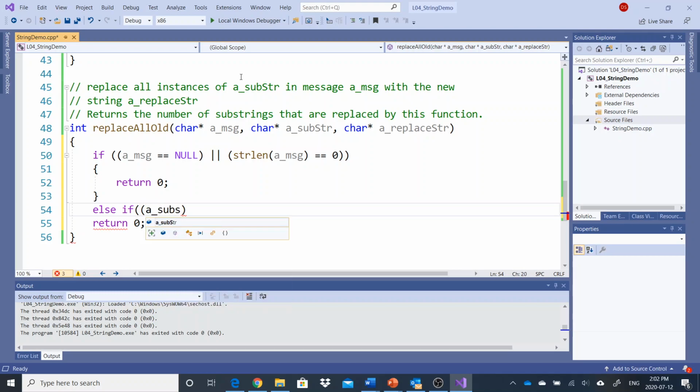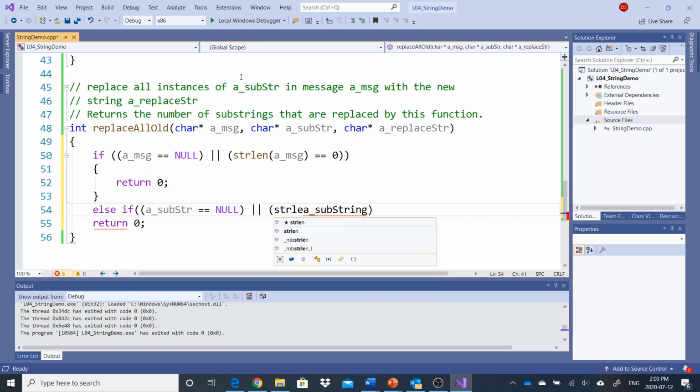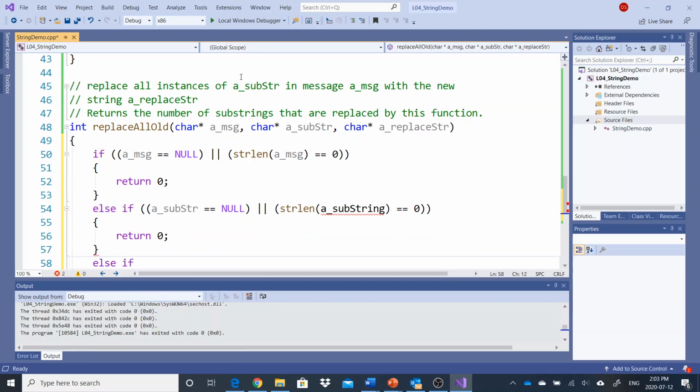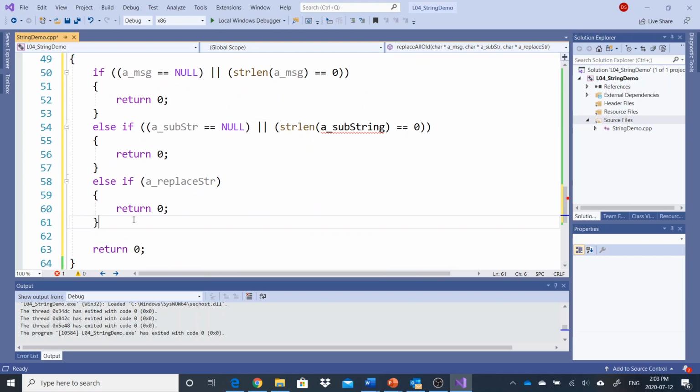Okay, so a substring, and I want to make sure it's the right formatting. If a substring is equal to null, or the length of the substring is 0, if there is no substring, then I'm not replacing squat. Then I'm going to return 0. Else if the replace string is null, I want to bail out on this one too, return 0. I could have this as one gigantic bunch of ors, right? This, or this, or this, or this, all of which would be logically equivalent.